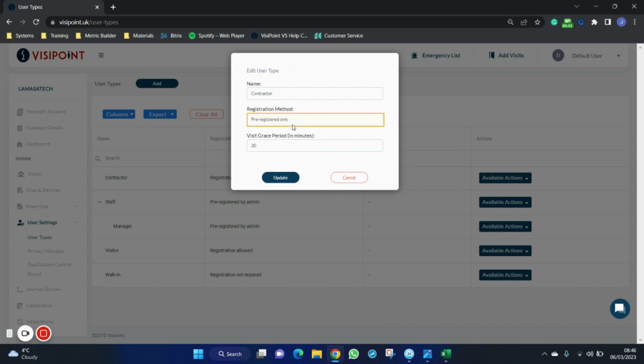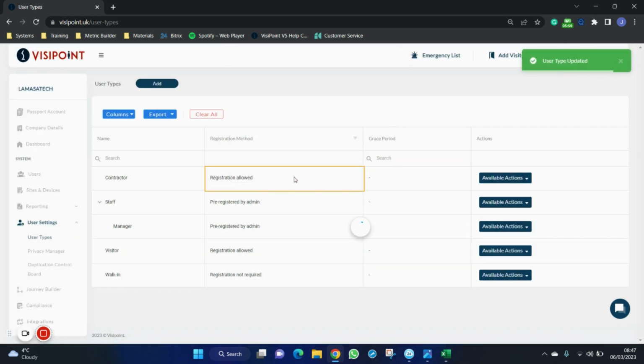If we select pre-registered only, such as the description before, we can give a grace period around the date and time. So if they arrive at 10 o'clock one morning, they can sign in 30 minutes either side of that time. Once we click update, we can then see that it's been updated on the list of user types.